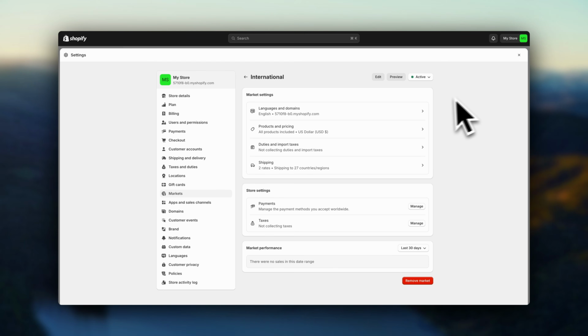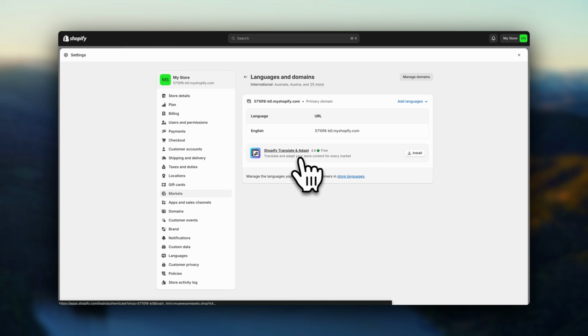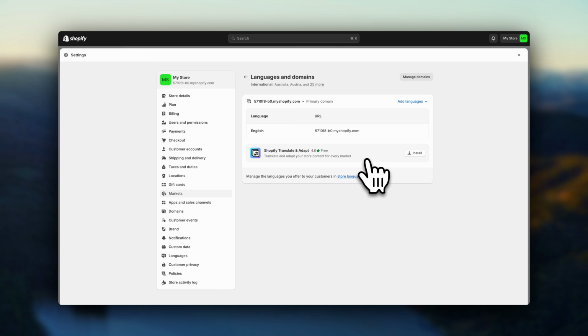Here you'll also see a setting for languages and domains. Shopify offers a free app you can use to translate your store into many different languages. If you want to do that, you can go ahead and install the app. It will translate each page of your store for you so you can market more effectively internationally.